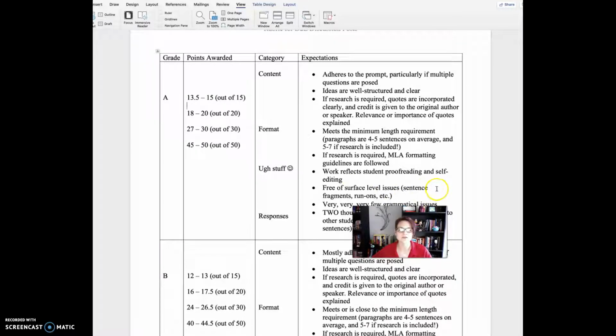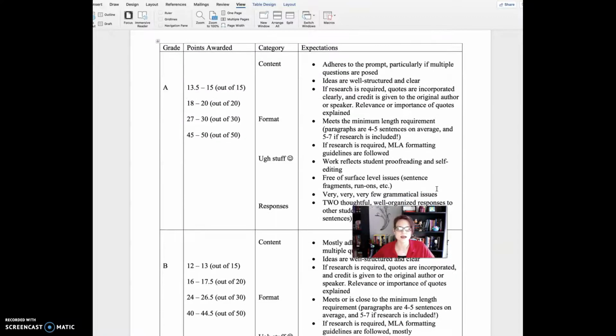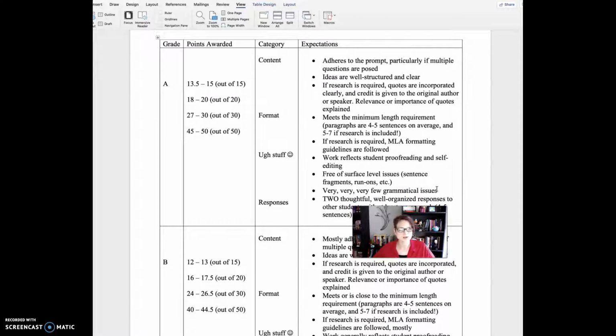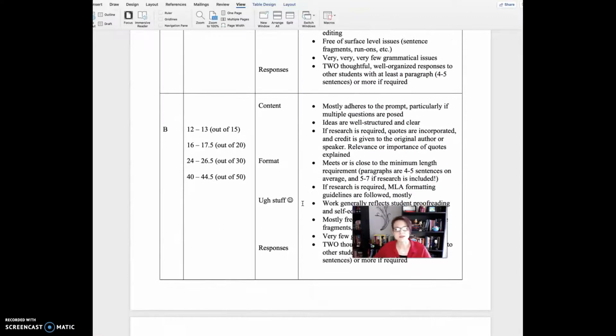You're free of surface-level issues like run-on sentences and comma splices. I'm not worried so much about those, but if you have run-ons and fragments, it can make it very hard to follow your ideas, so just double check for those kinds of things. There are very few grammatical issues if you're striving for an A. And if responses are required, you have 2 thoughtful, well-organized responses that are generally a paragraph long. It shows that you have read your colleague's post, thought about it, and are responding thoughtfully.